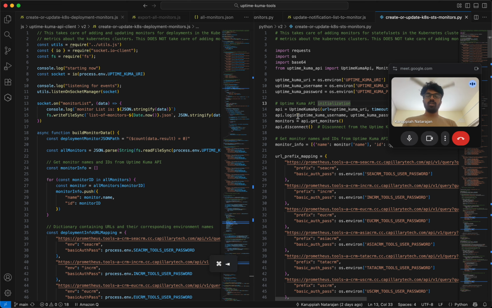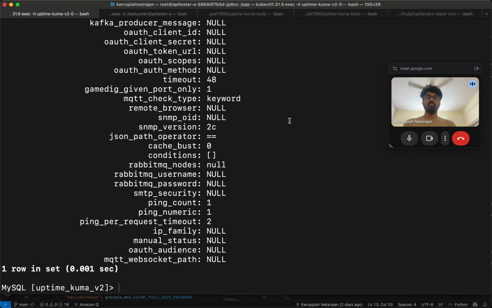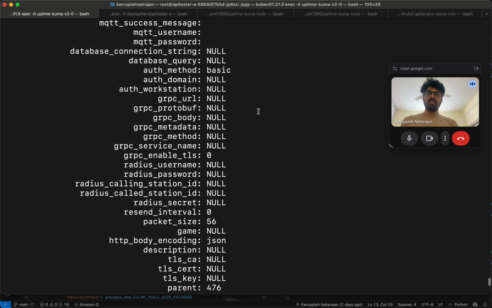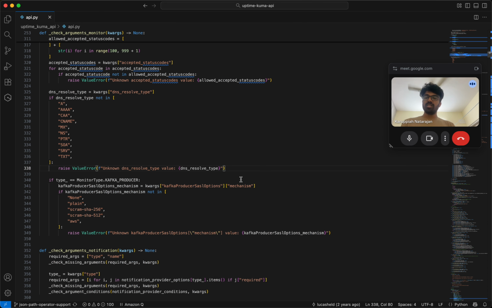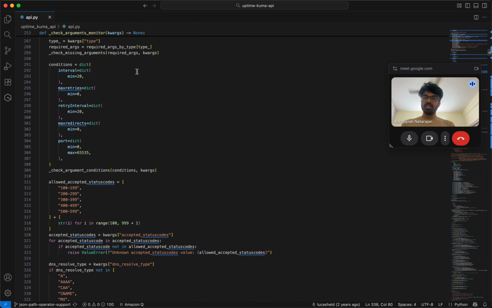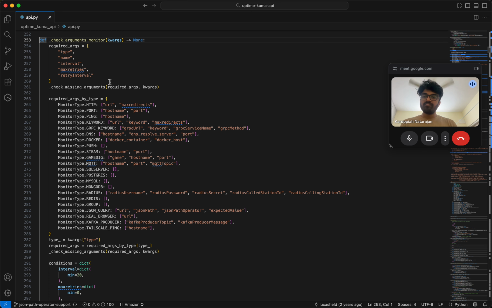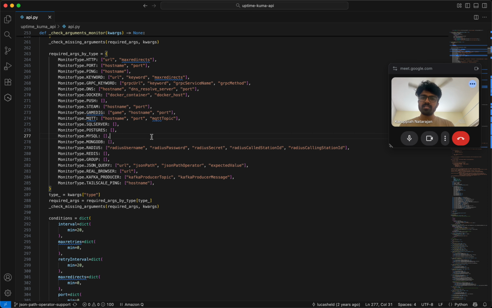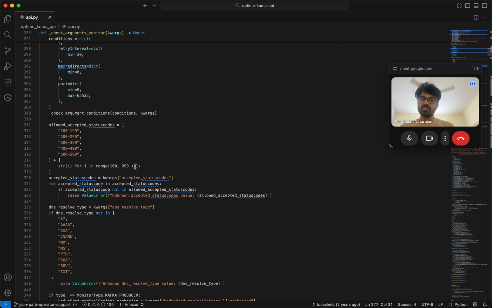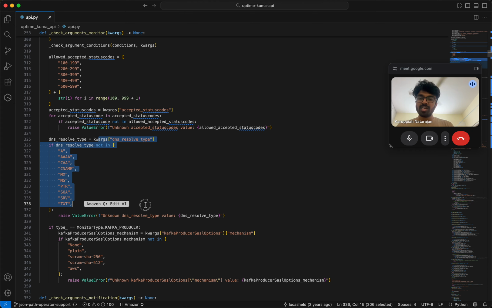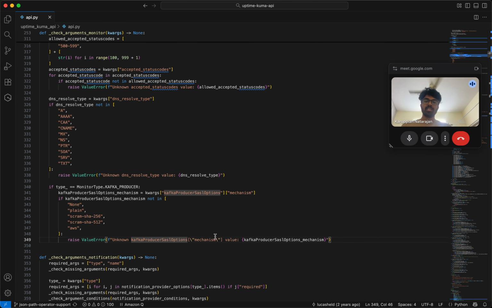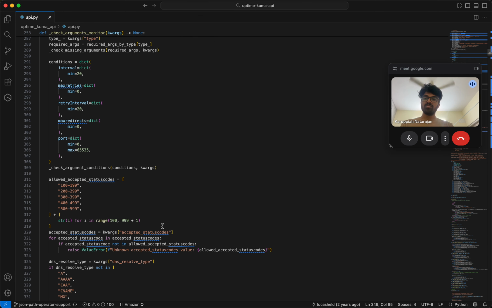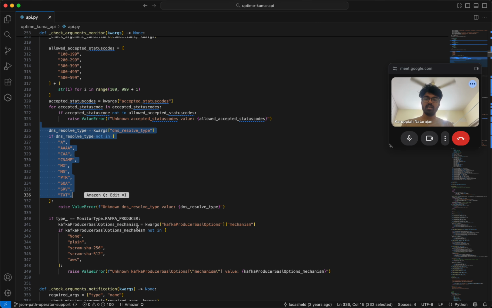I could go ahead and change all the monitors and say, have this DNS resolve type and DNS resolve server. I think that is the only thing that I would require, because looking at the checking that they have, they do all these checks, and then they do the resolve type check, and then Kafka producer check. That's all, right? Now mechanism, they should have a value, so it should be one of these. Wow, okay. So I think everything was fine in my case except for this one and this one.